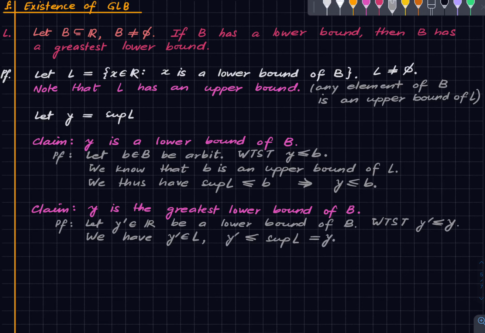And that's it. So this finishes the proof of the two claims, and this final claim shows in particular that the greatest lower bound exists. It shows something more than what we set out to do. We actually showed that the greatest lower bound is the least upper bound of the set of all the lower bounds. This may sound like a tongue twister, but it isn't. Okay, so I hope this is clear.